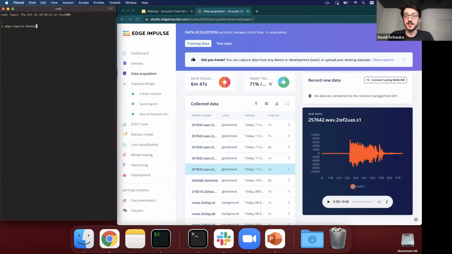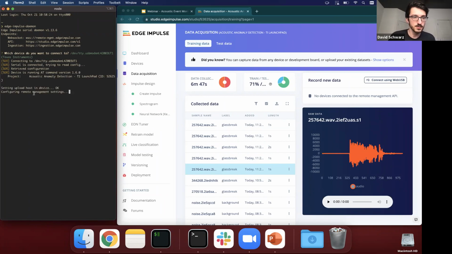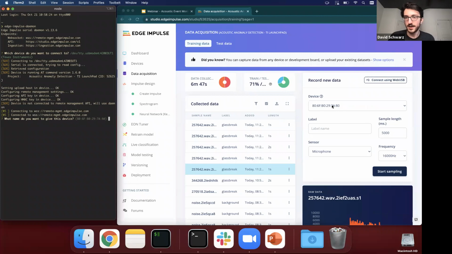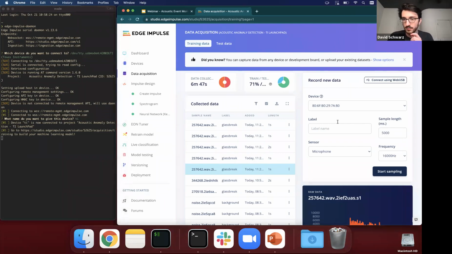we have what we call the Edge Impulse daemon, which connects to this dev kit over a USB connection. We can see the USB here. And we can see here that our device just showed up. So let's give it a nickname, TI. And from here, we can just record data.